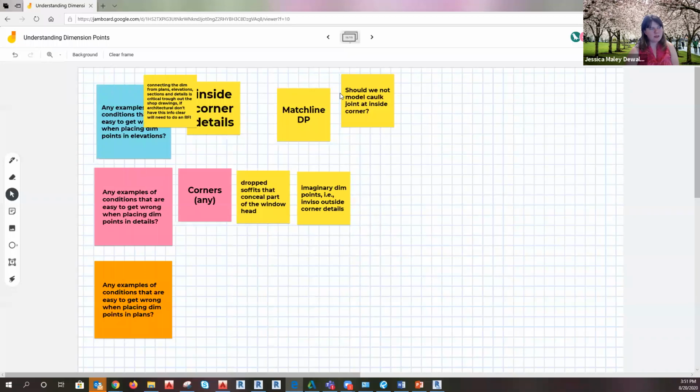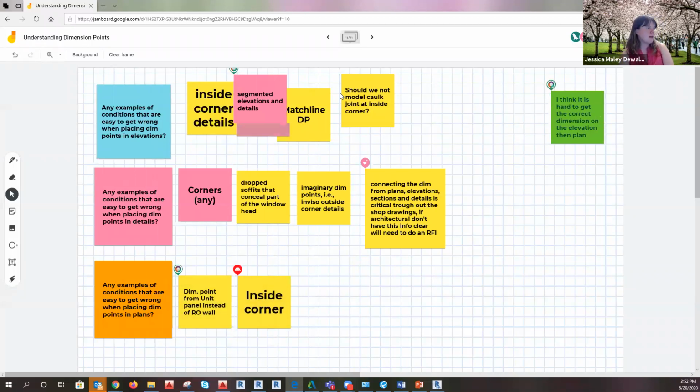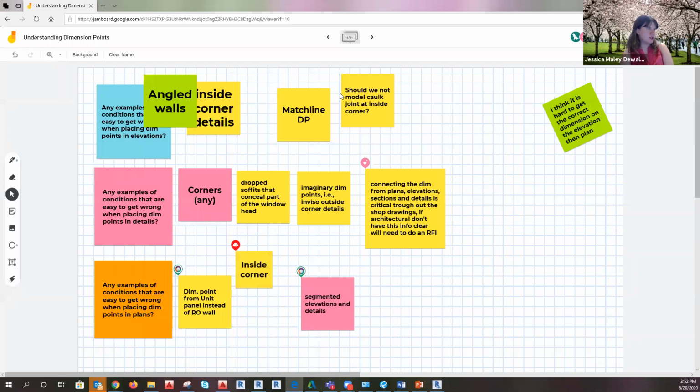Imaginary dim points. Yeah, and I would also add to that, when we have an all invisible system and an all captured system, sometimes we can get those dim points confused. Inside corner. Segmented elevations and details, which we didn't even touch on in this training, are a whole different challenge. So someone said, I think it's hard to get the correct dimension on the elevation and then the plan. Whoever posted that, could you explain what you meant?